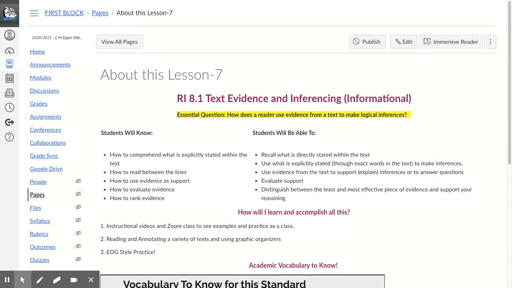So when you're building a house, like the 3 little pigs, one little pig built his house out of hay. Hay doesn't work. It's weak, right? You want to make sure that your evidence is firm, like a brick. Distinguish between the least and most effective piece of evidence and support your reasoning. So again, we're going to evaluate our support, and then we're going to figure out, okay, which one's the best, which one's the worst, and then figure out why.